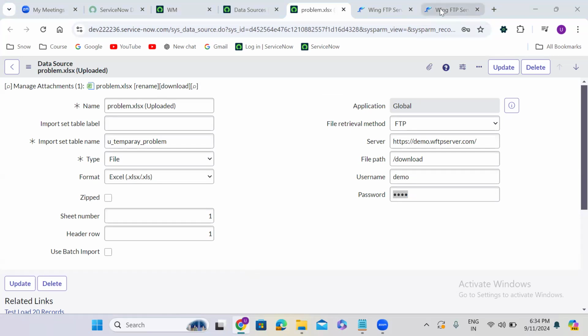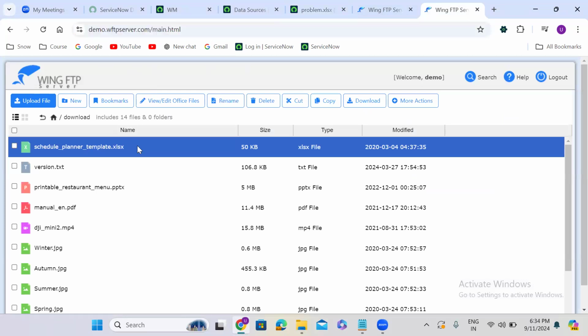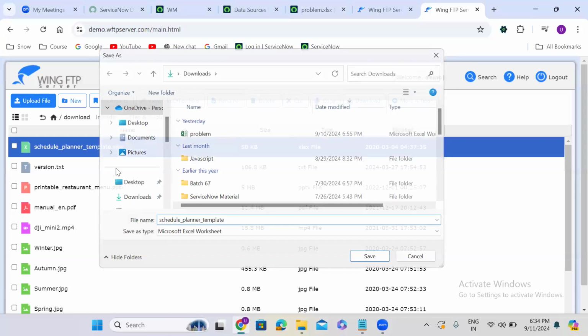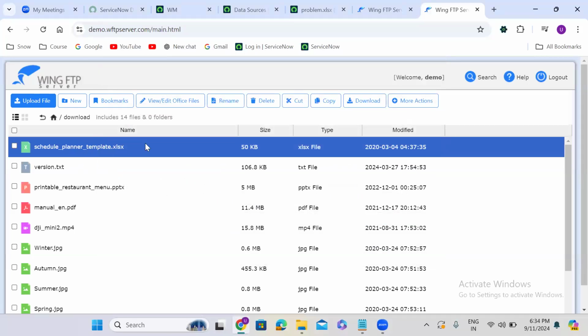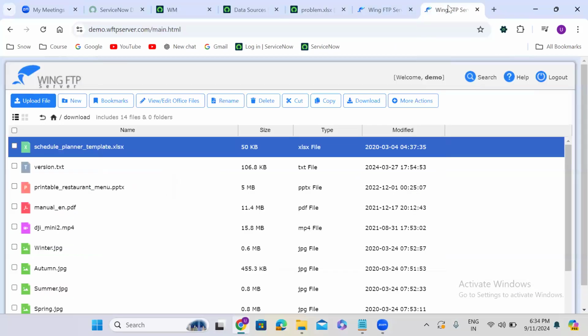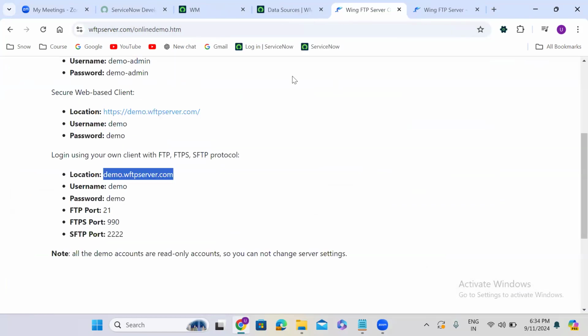Okay. So here, this is actually a server, guys. In this server, there is a file. Let us imagine this is a file. In this file, there is data. ServiceNow has to connect to this particular server. It has to get this file into ServiceNow. It has to import the data into this temporary table.